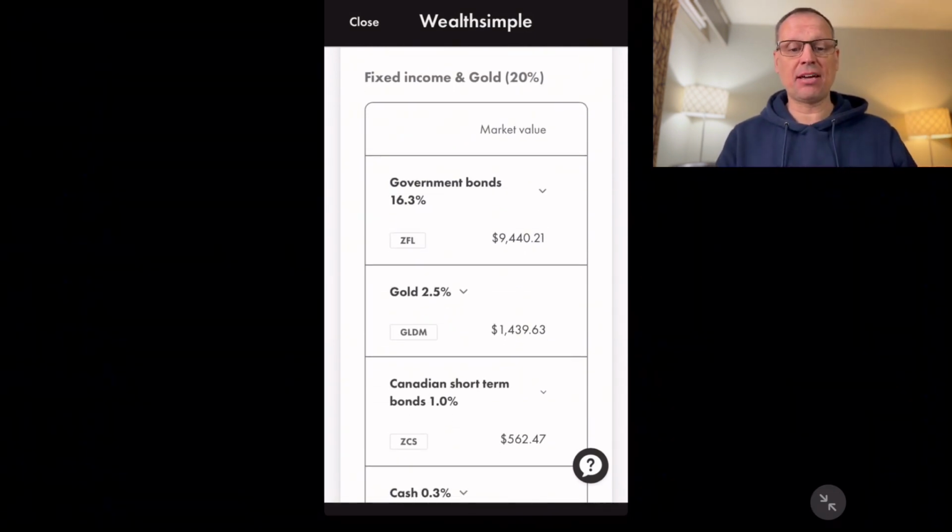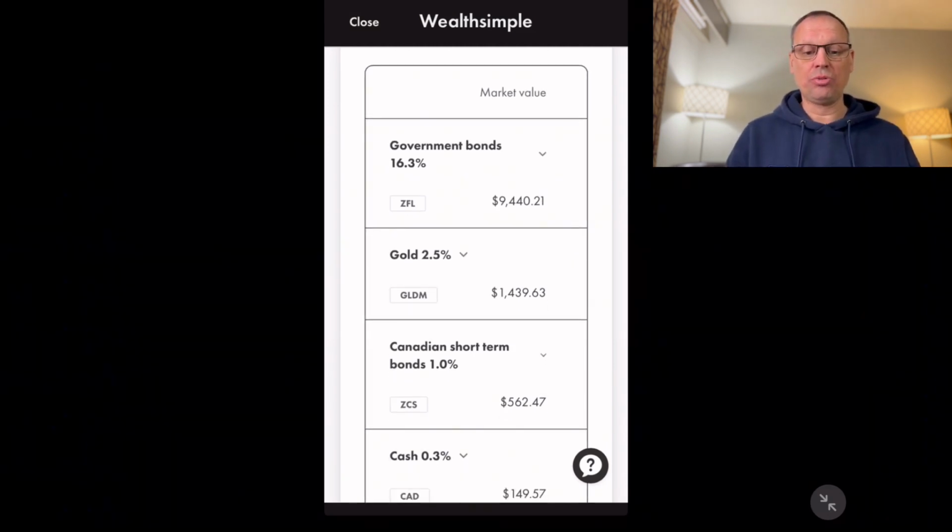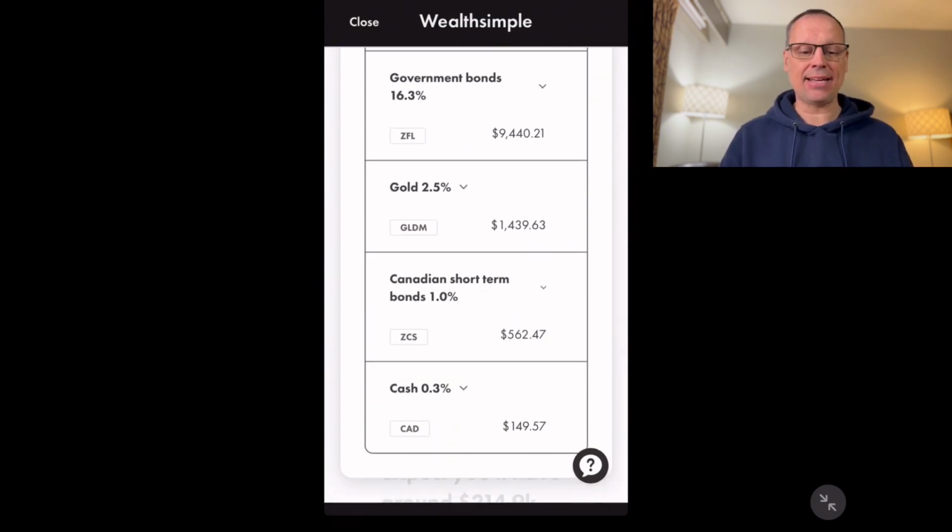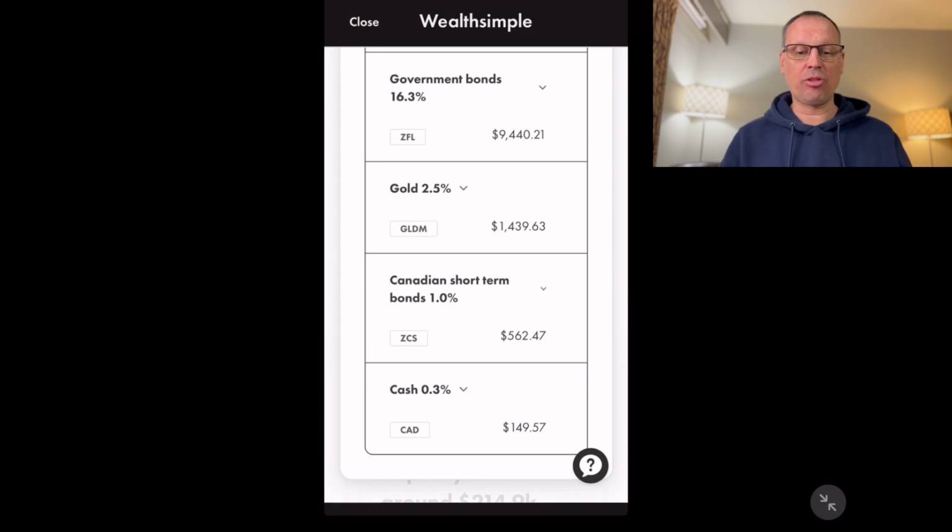And now on the fixed income side, which is 20%, we have 16.3% in government bonds. We have 2.5% in gold, which is GLDM. And we have 1% in Canadian short-term bonds, which is ZCS. And we have 0.3% in cash.